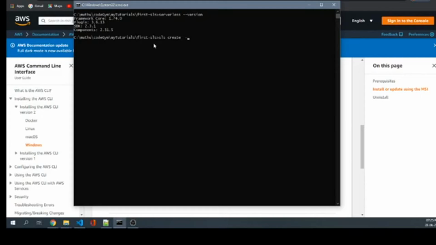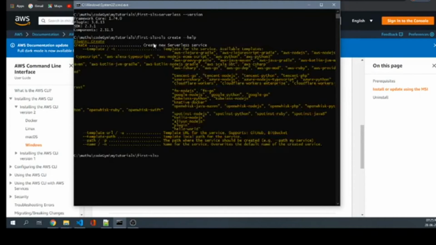and this create command helps us in creating the boilerplate with the particular language support in AWS. So let us see what are the things which are supported here. You can use --help along with the command so that it lists out all the help information associated with the create. So you can see here we can use AWS Python, Groovy, Java, Maven, Java Gradle, and many of these particular languages.